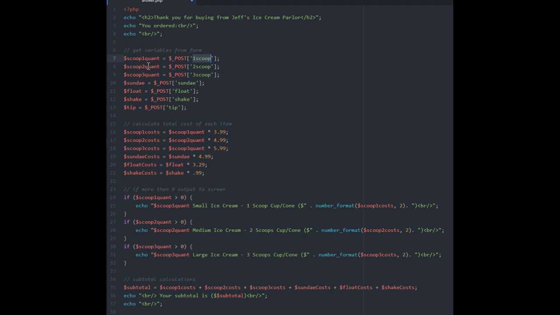Okay. So notice I have my comment up here. Get the variables from the form. I do another comment. Calculate total cost of each item. I'm just taking the quantity and I'm timesing it by what the amount is of each item, and it's coming over here and it says what the total cost is. And I do that for all 6 items that I'm selling.